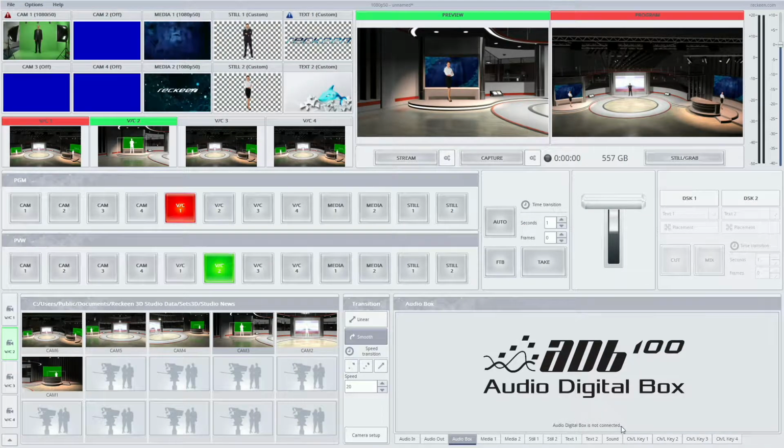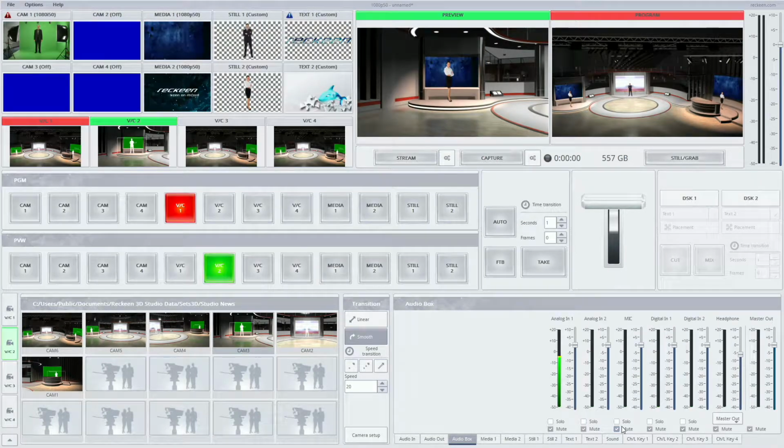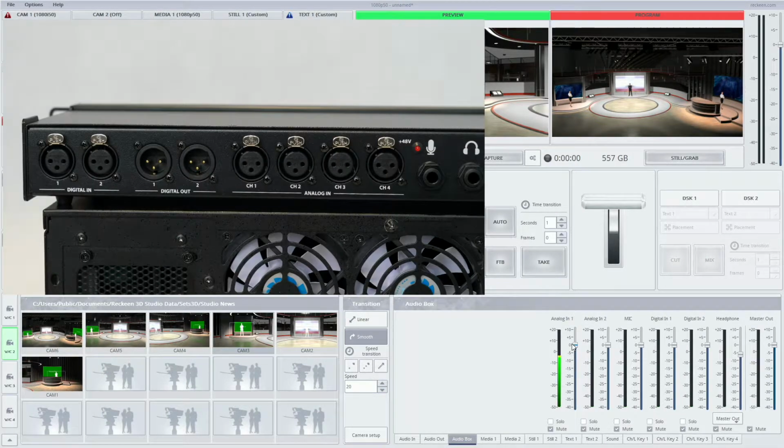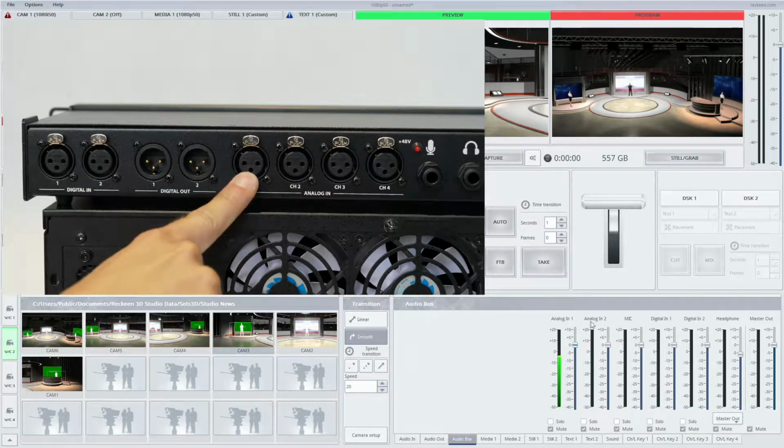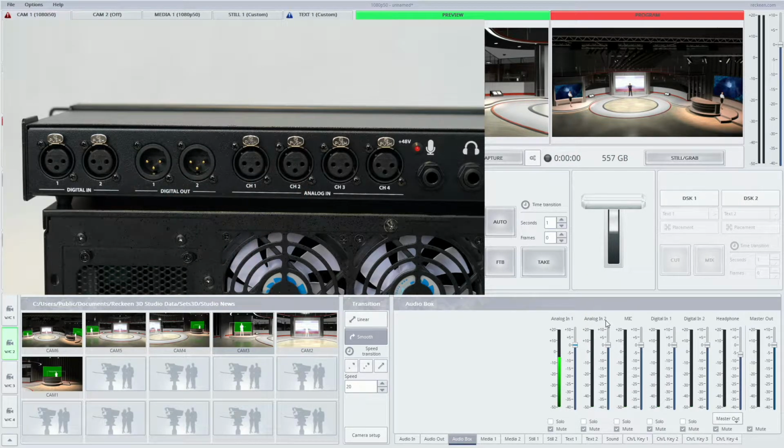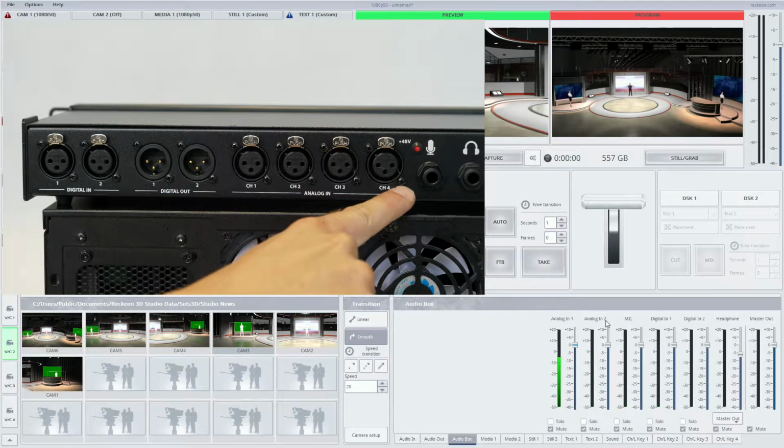When all the cables are correctly connected and the power button on the ADB 100 device is pressed, then instead of graphics, an audio mixer for this device will be automatically displayed. Analog 1 input on the XLR connector, beside it a second analog 2 input. Both inputs have sockets for the right and left channels, analog 1, and analog 2 right and left.